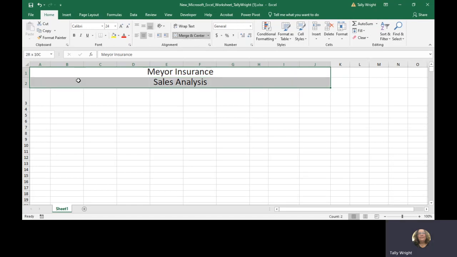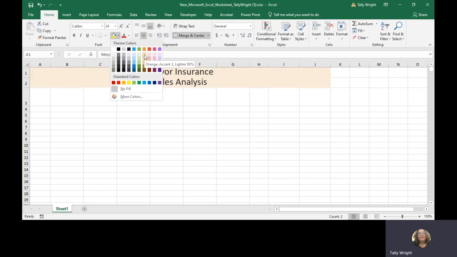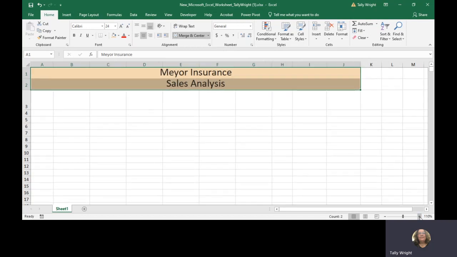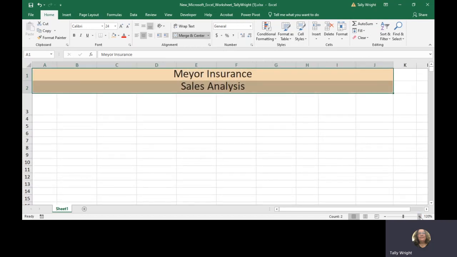I'm going to add some fill color to these, so I'm going to select both of these, go to my fill color arrow, and choose orange accent 3 lighter 60%. Then I'm going to zoom in a little bit to make this easier to see as we go along. All right, now I'm going to enter in my column titles.